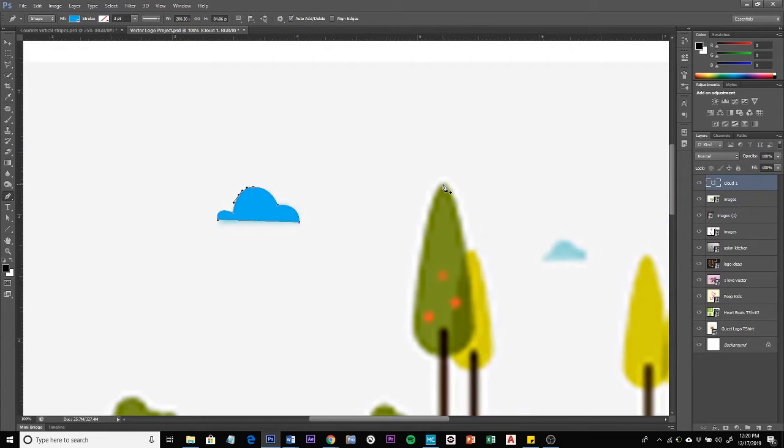So I'm going to click here to start, and I'm actually just going to click in the center of the top and drag out some small handles. That's going to curve my line. And the next point I'm going to click is actually going to be all the way at the bottom.